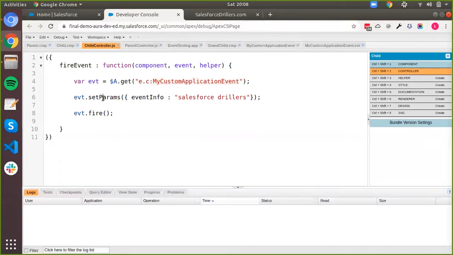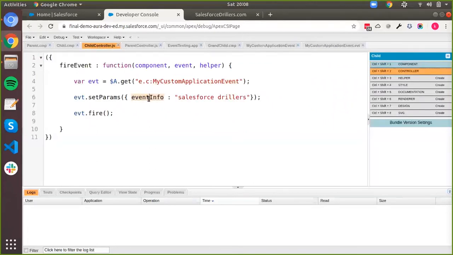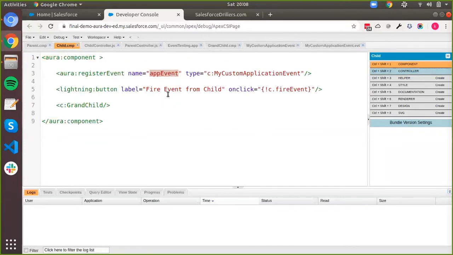You can still set attributes using setParams. You'll need to make a change here since the attribute name for our application event is different. Instead of event info, it is event text, right? So now this is done. This will fire an application event now instead of our component event.